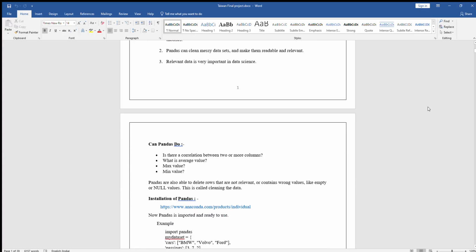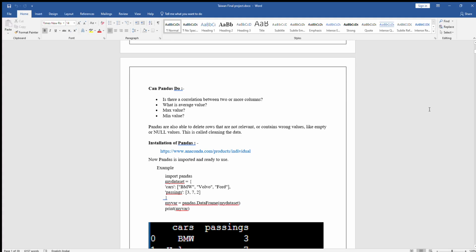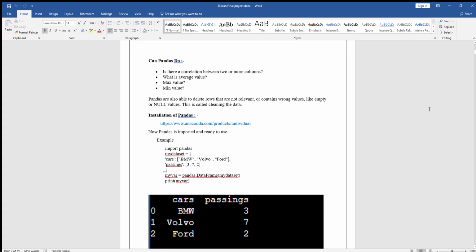What can Pandas do? Is there a correlation between two or more columns? What is the average value, max value, and minimum value? These are the questions that will be raised while learning about Pandas. Pandas is also able to delete rows that are not relevant or contain wrong values like empty or null values. This is called cleaning data. So, installation: refer to this link to download the software for Pandas. And now Pandas is imported and ready to use.